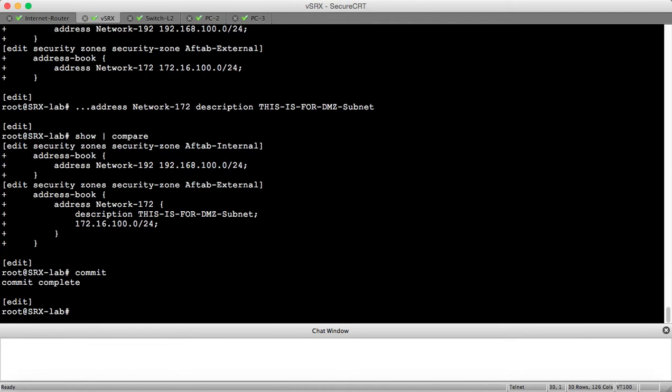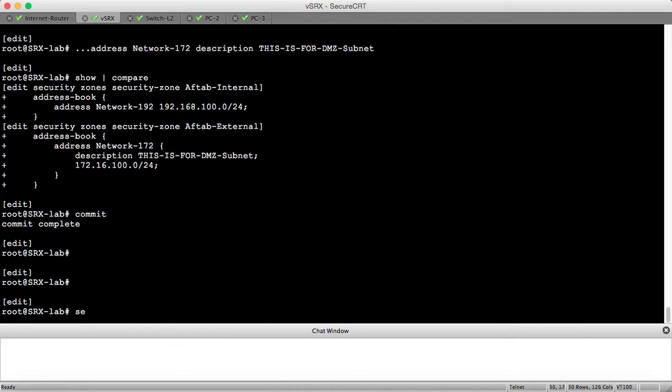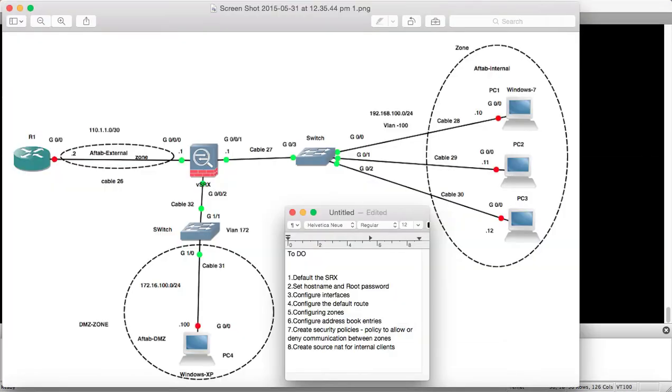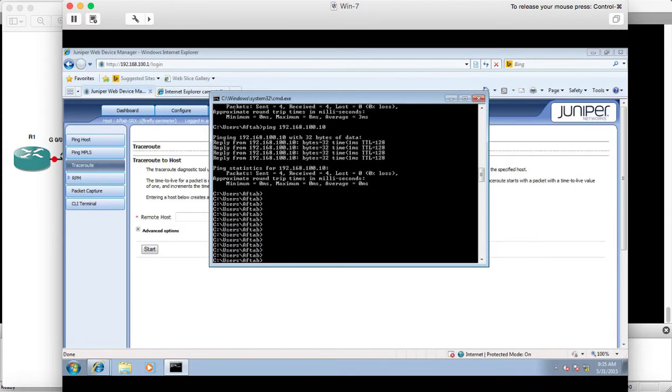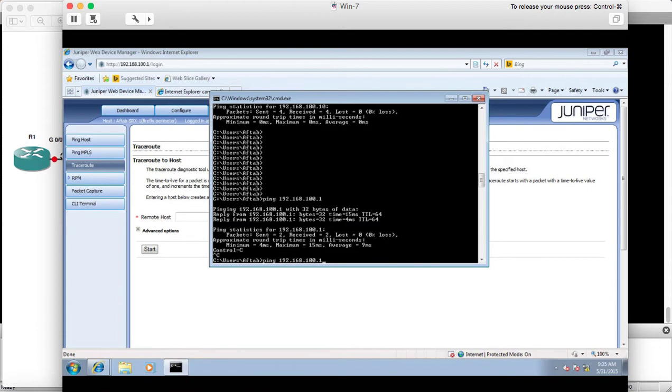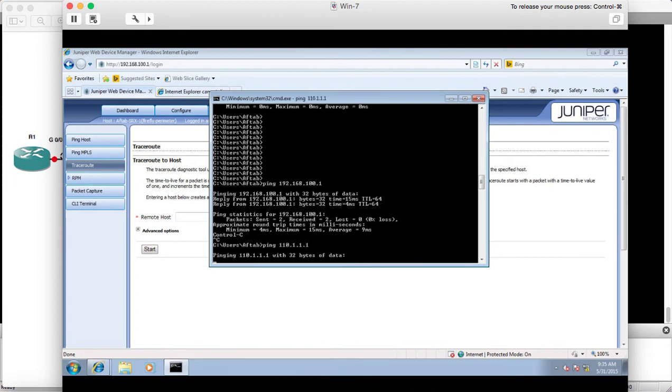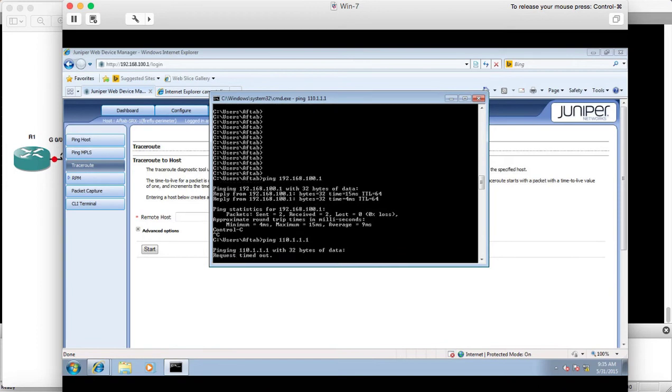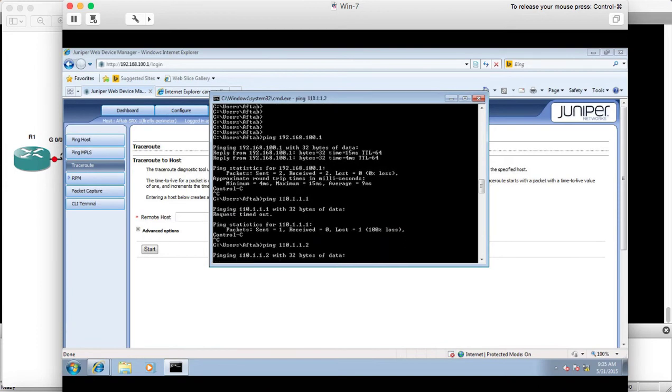Well, now let's create some policies. So now my policy should be that the internal zone should be able to talk to the external zone. Let's give it a try and see whether they can do it at this point in time or not. So at this point, can I ping my SRX? Fair enough, I can do that. And if I want to ping my external network, ping 110.1.1.1, I can't, right? And obviously I cannot ping even the other interfaces.